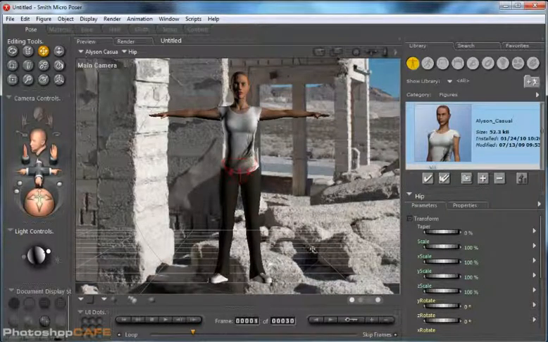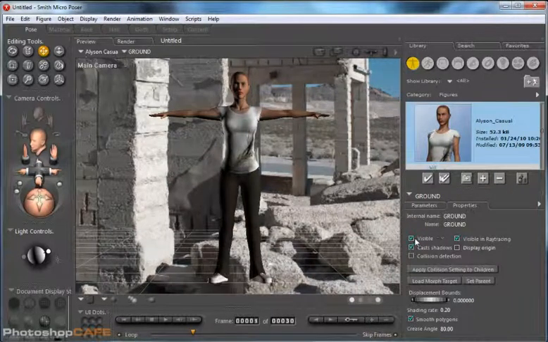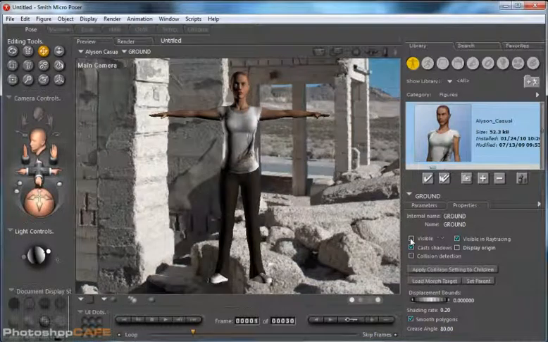I'm going to physically click on it. It activates it, and when I go over to properties, I can tell it not to see it. I don't want it to cast any shadows, and I also don't want it to have any visibility when I render. So I'm going to turn everything off, and the ground plane is done.